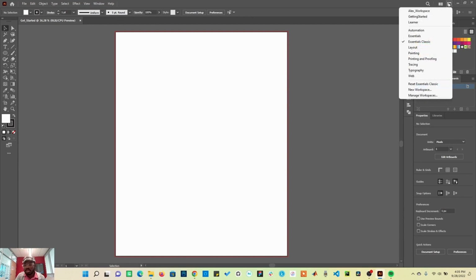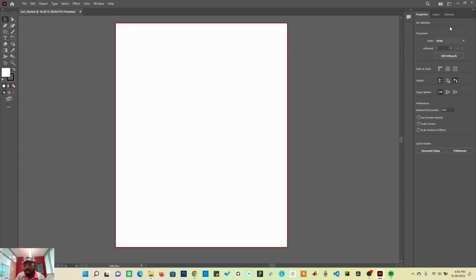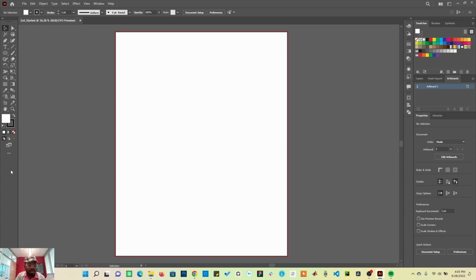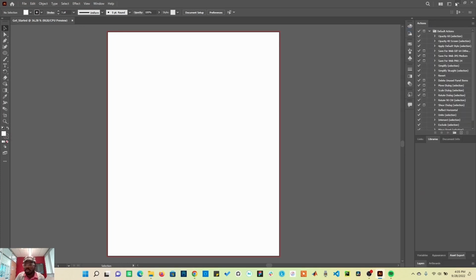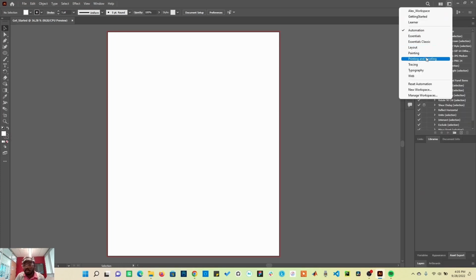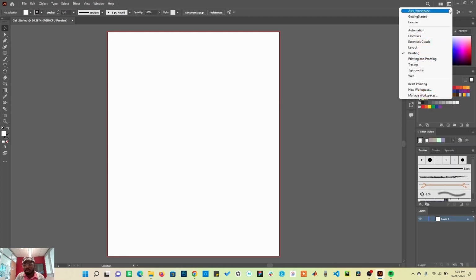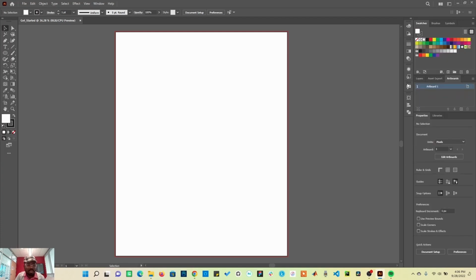You could see once we switched from Essential to Essential Classic, we saw a different kind of interface on this software. You can shift to Automation and you see a different interface as well. You can click on Painting, you will see a different interface as well. I'm going to just leave this in Essential Classic. You can feel free to look around all these interfaces. So I'm going to leave this in Classic Essential so you can see what I have here already.